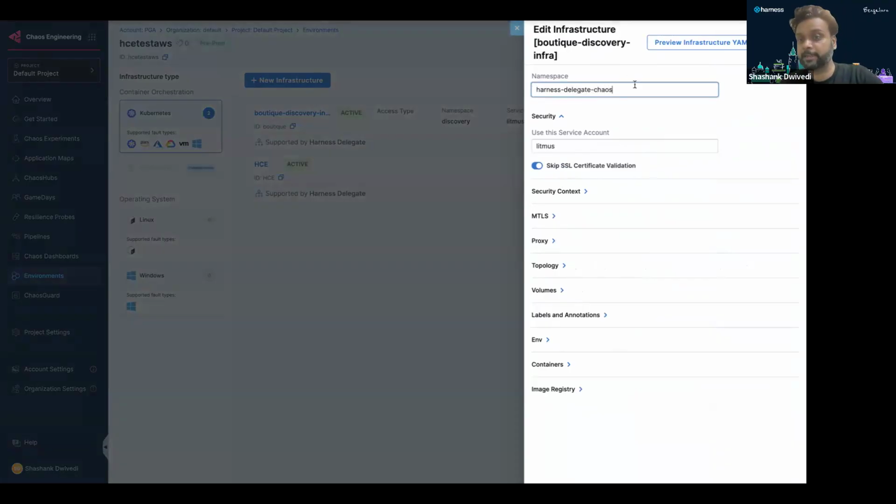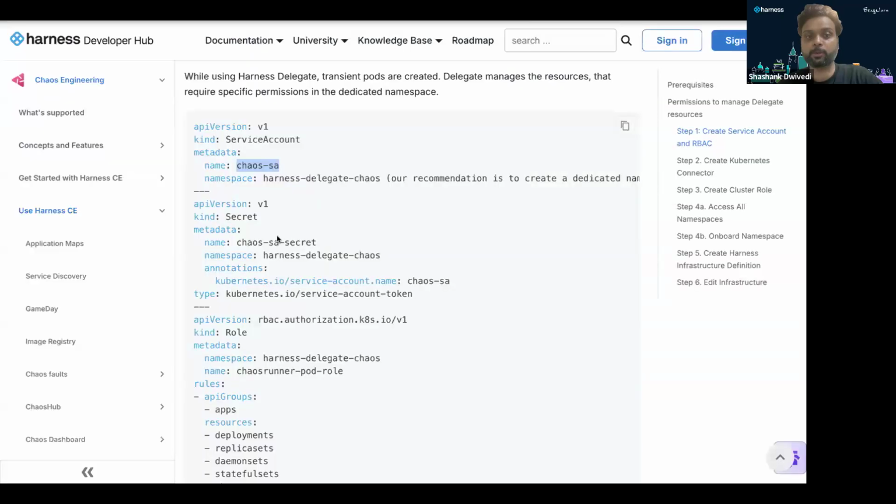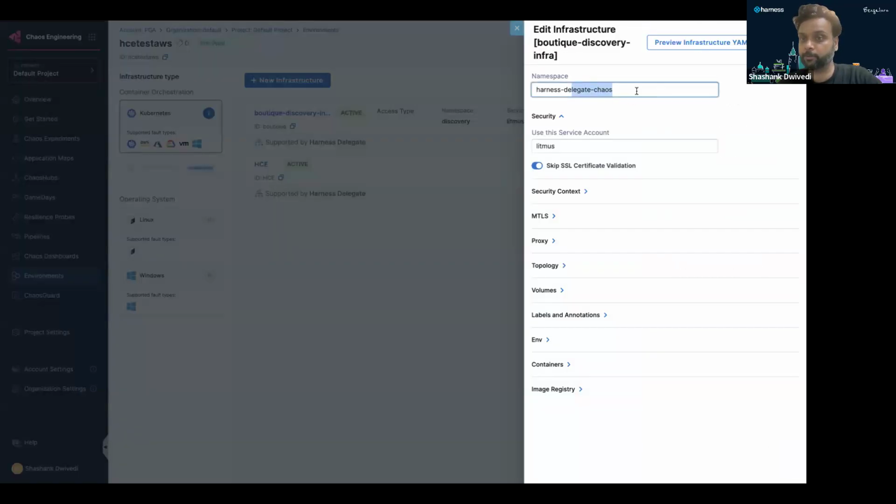Right? This could be any name. So whatever name you dedicate for Harness, if you dedicate Harness Chaos, this would be Harness Chaos. If you dedicate it test, this would be test. So whatever you do as part of these prerequisites, this is the namespace we have to provide.